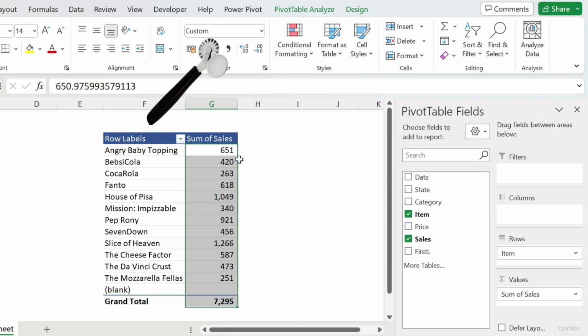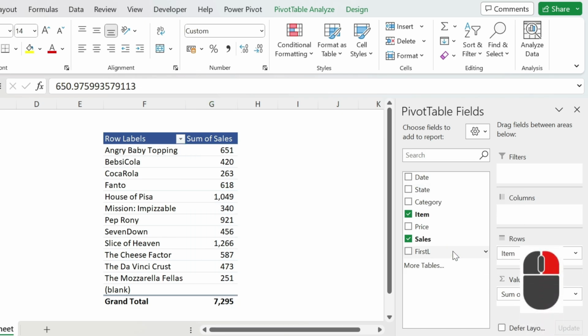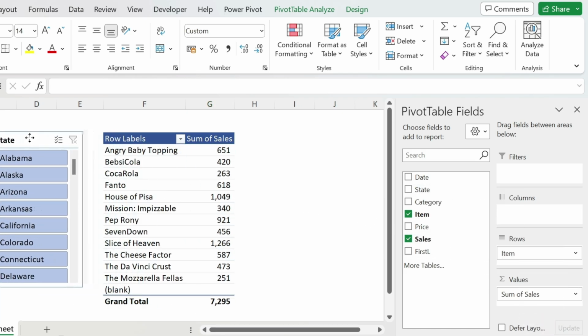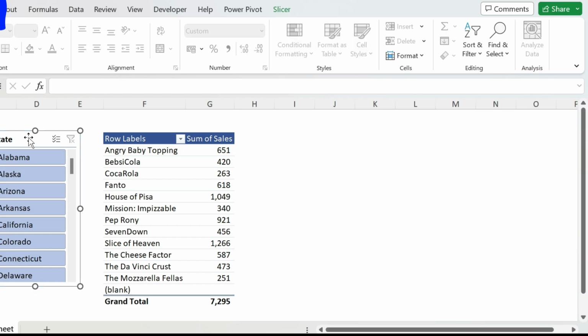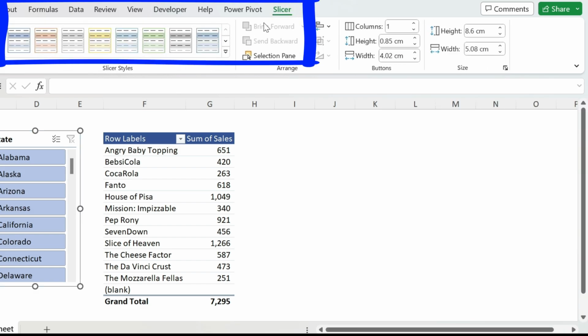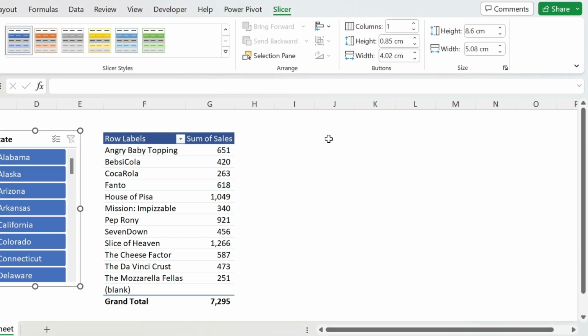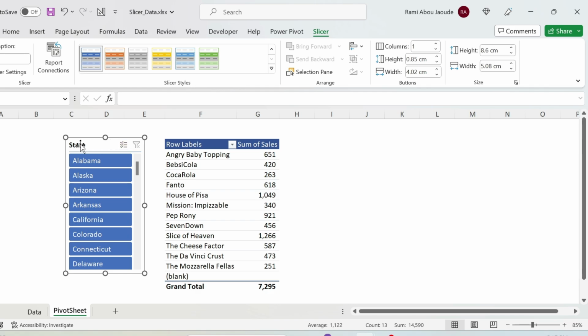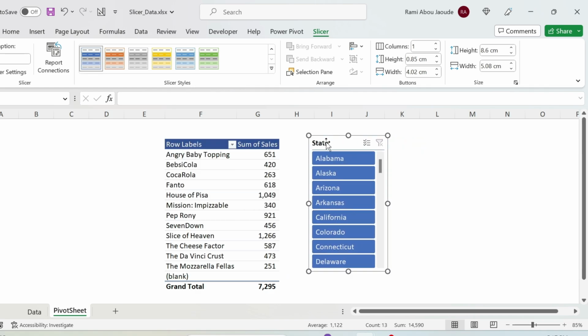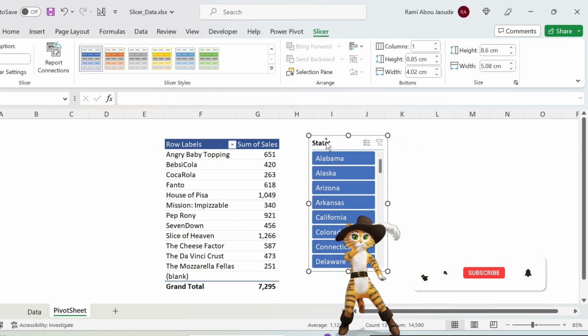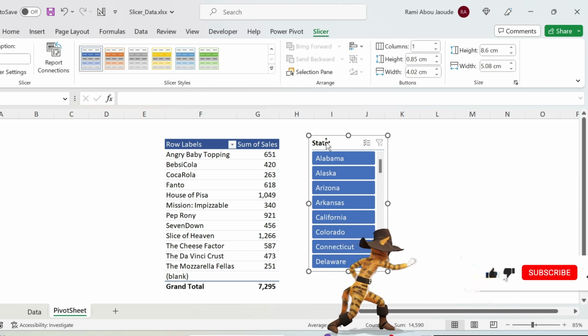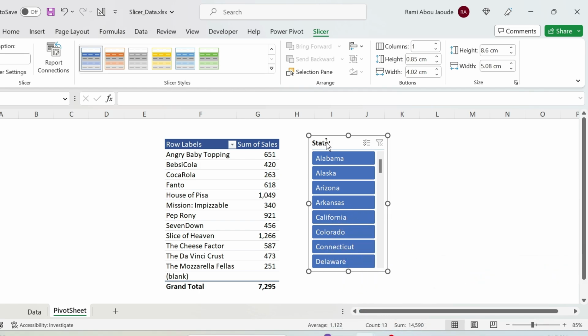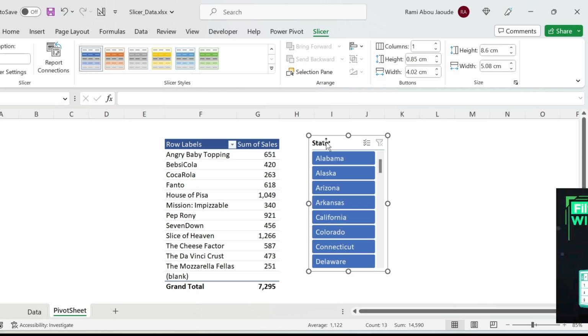Now let's add a slicer. We just go next to state, right click, add a slicer. This is exactly what Mark has done. The only difference is that he just went here and he chose a format for his slicer. Now let's go one step further. You're gonna see this trick. It's amazing. So for now, please don't like the video, don't subscribe, don't upload me. I didn't do anything. This is just basics.